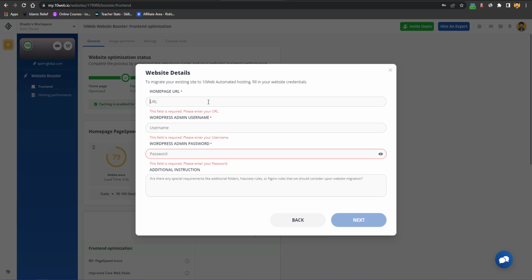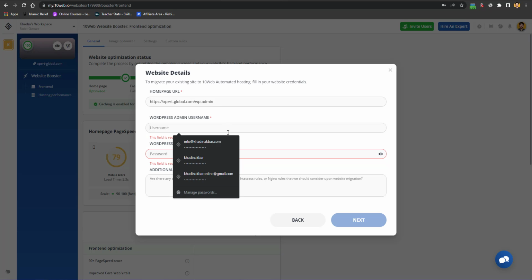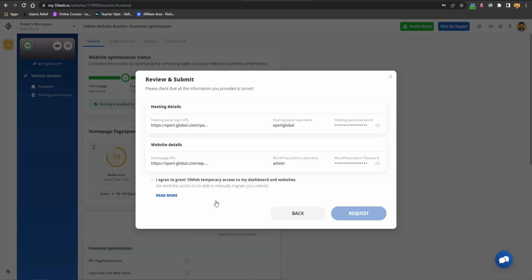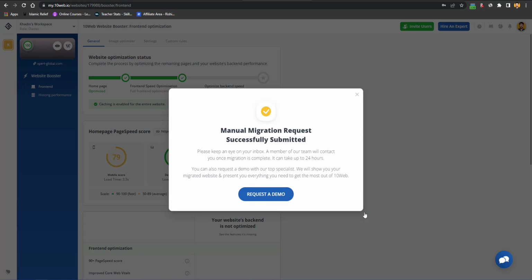After adding cPanel details, you would have to add the WordPress details, like your website.com/wp-admin. Basically this backend stuff is not required, but if you have not achieved the speed you want, then you can do it. Okay, now I'll add the username and password. I'll pause the video, and again I'll click next. Now here we have the hosting details and website details. Just click on agree, and then click request.